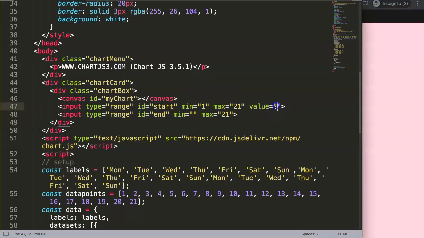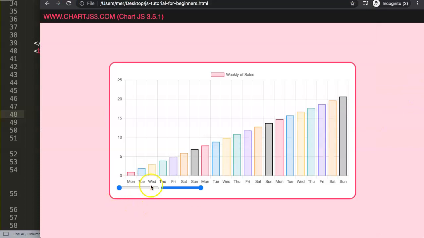So we say here value, well this will be value 1, and then below here, this will be value equals 21. Save this, refresh. Now we have them in the right position, as you can see here. If I refresh this, you can see it always goes to the right position.